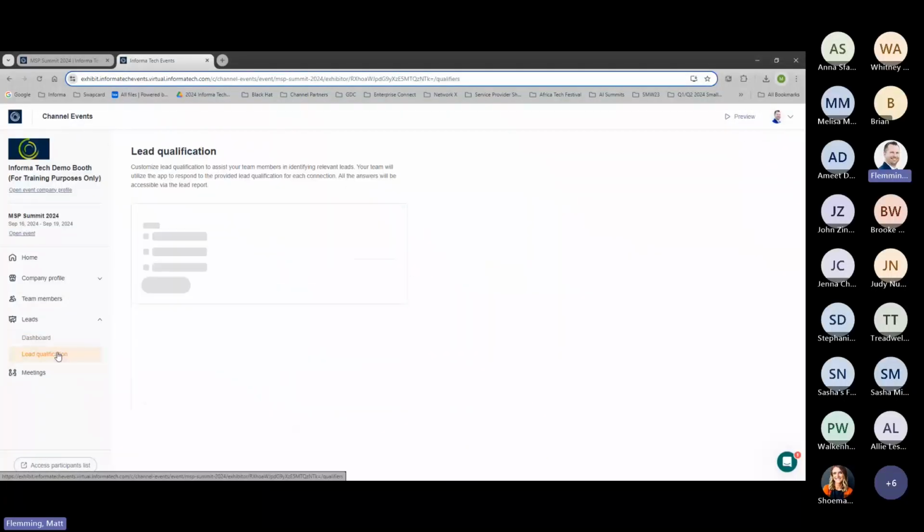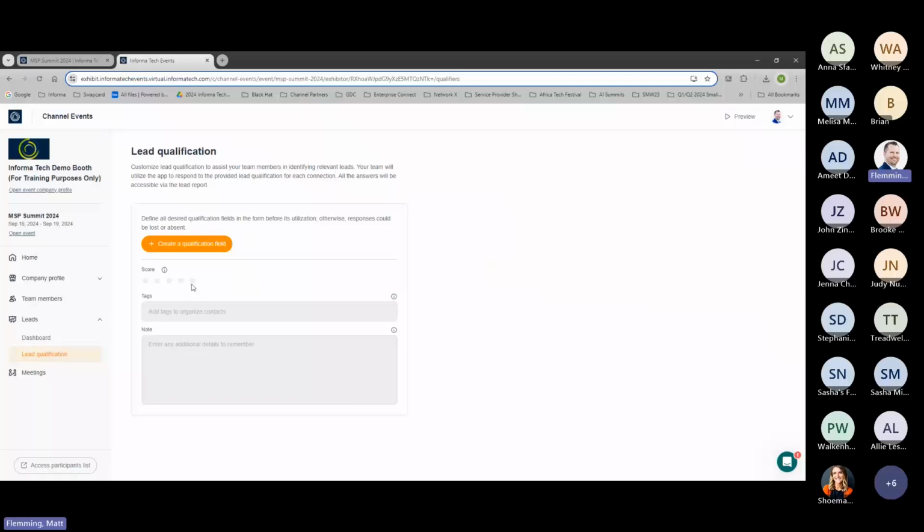Last but not least, this is the newest feature, which is lead qualification. Lead qualification has been around now for about 2 months, so it's still a fairly brand new feature that we are offering. You'll see here we had the old way of making notation with the scoring and the tags and notes. That is still available. It hasn't been phased out just yet, but it will be shortly.